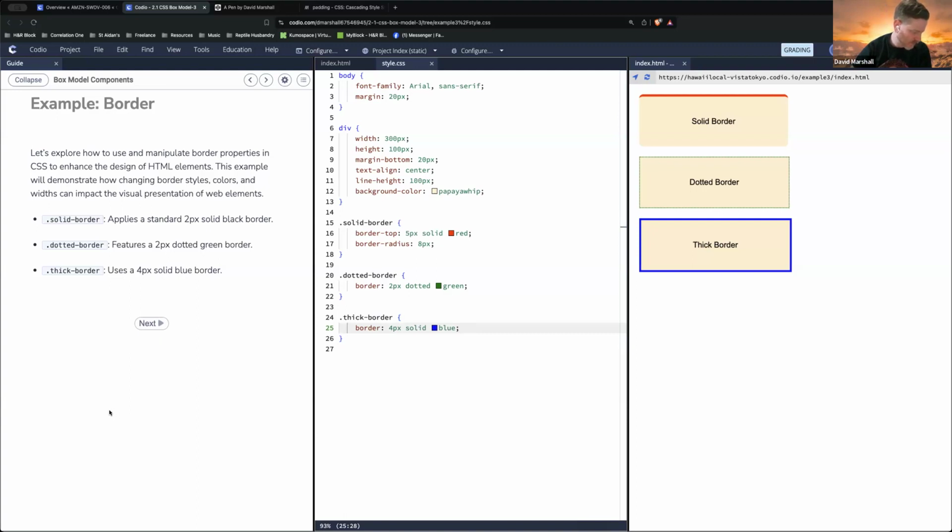And it says, does border inherit the color value of the content? So again, that's where we would have to set the color, right? But good question.